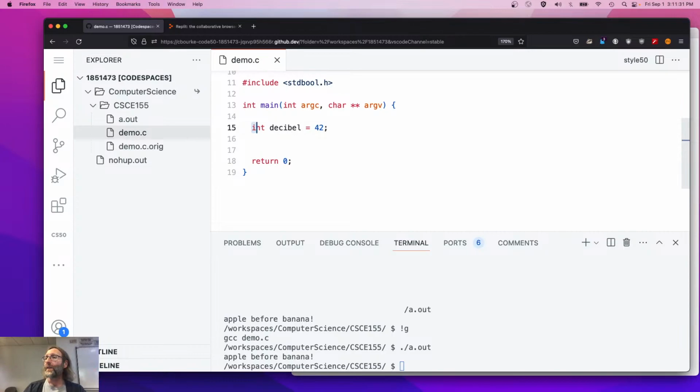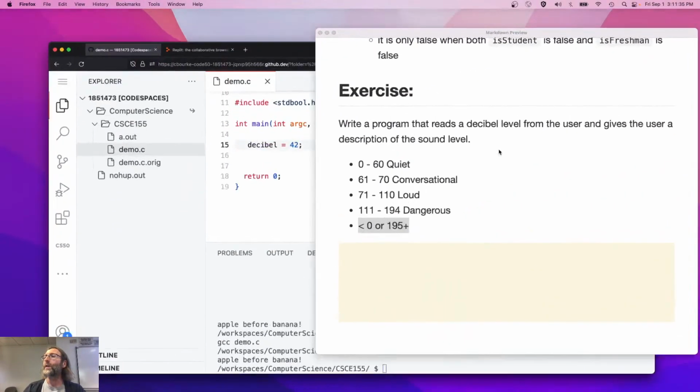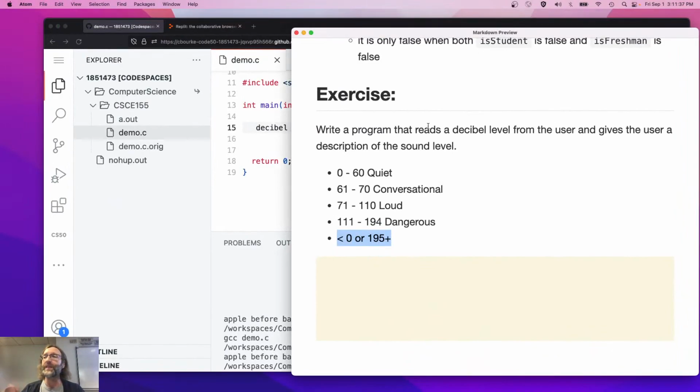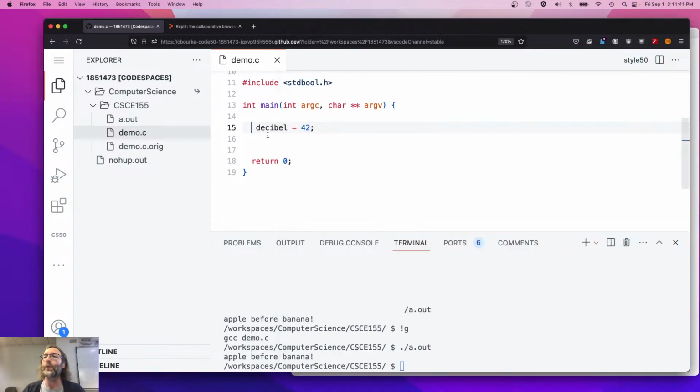Later on, you probably want to generalize this, or even better yet, you go back to the stakeholders and say, do you want to support fractional decibel levels? And if they say no, okay, great. That's fine. We'll go with integers here. All right, I want to know if it's quiet or not.